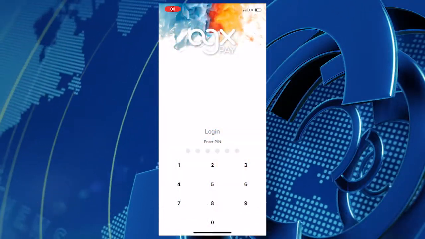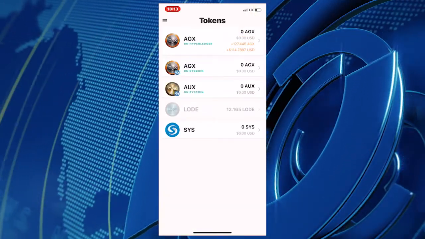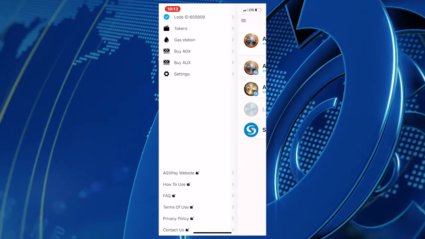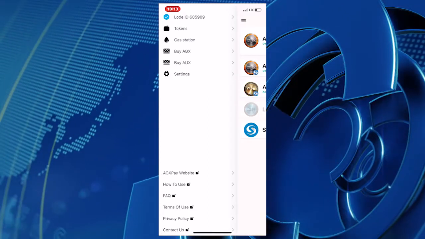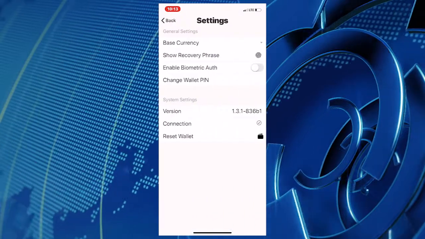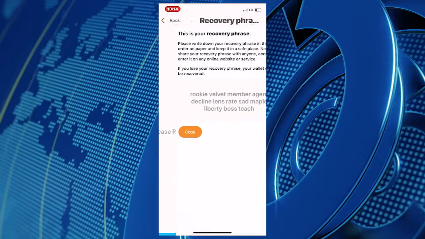Open your AGXPay mobile wallet and press the menu button located on the top left corner of your screen. Now, go to the Settings category and you will notice several options there. Press the Show Recovery Phrase option. You can now see the recovery phrase.